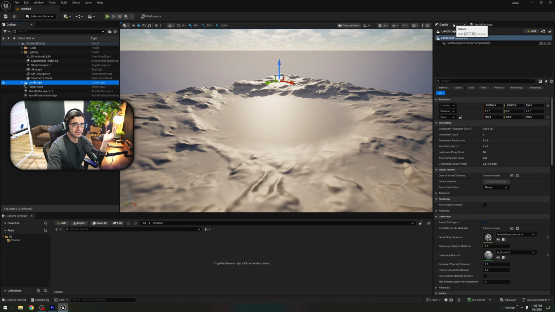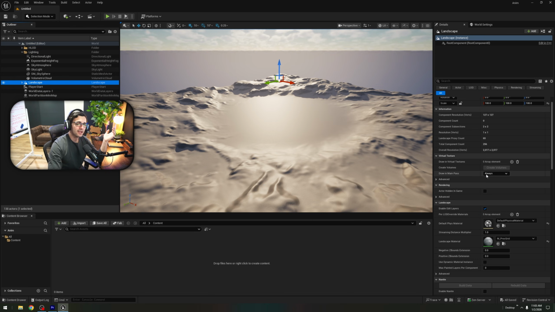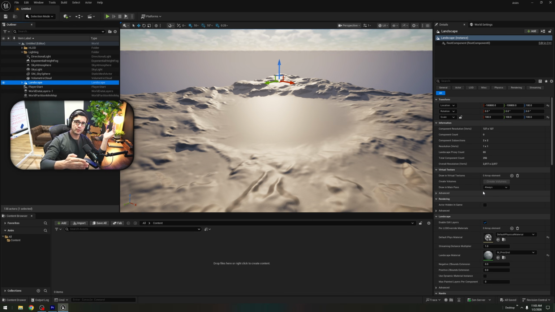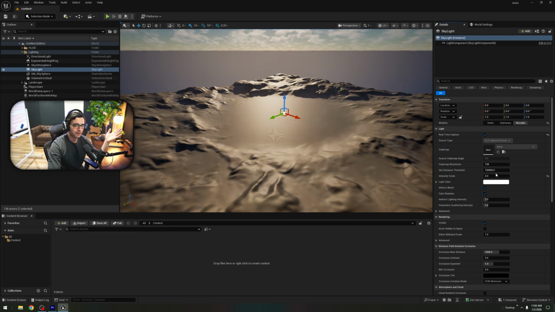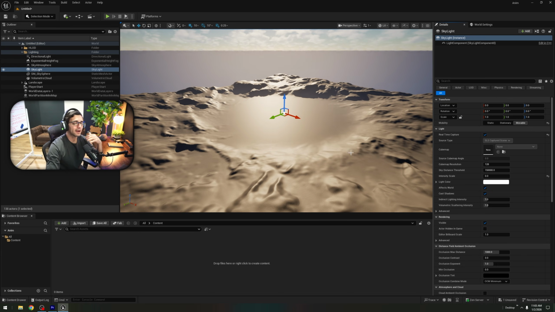Over here, this is the details tab, and you can see this populated when I clicked on landscape. The best way I can describe this is these are all the options that I can do to the landscape itself, right? So if I come over here, skylight, this is the light in the sky. Again, these change. These are all the options I can do to the skylight itself, right? So I can do intensity and stuff like that, okay? So just to give you guys an idea of how this layout works.